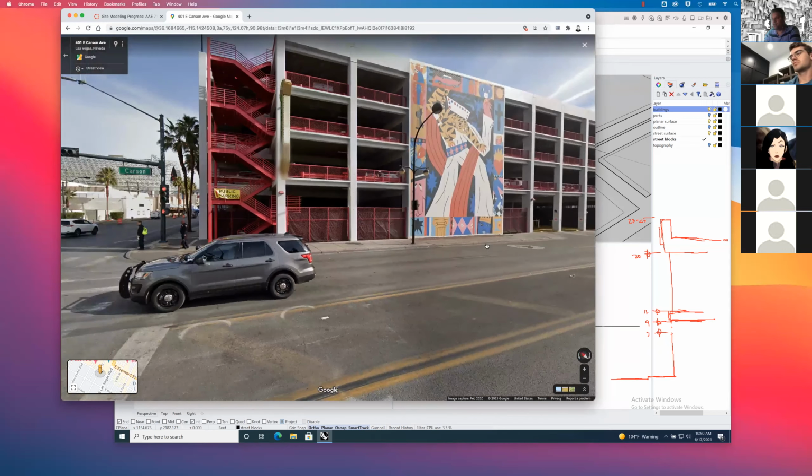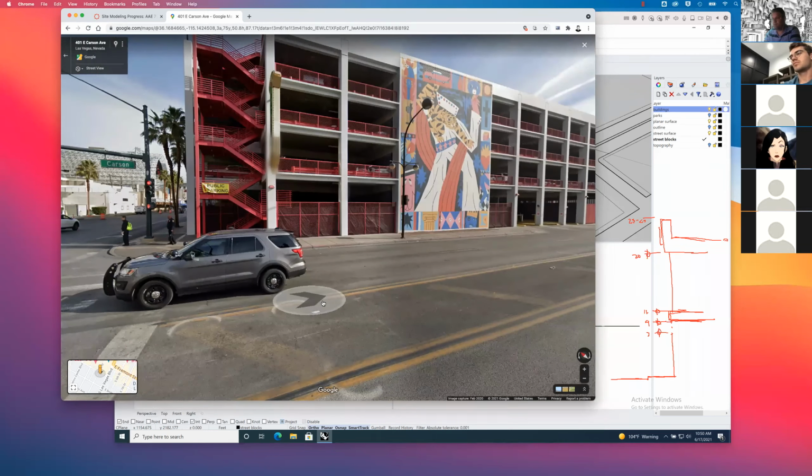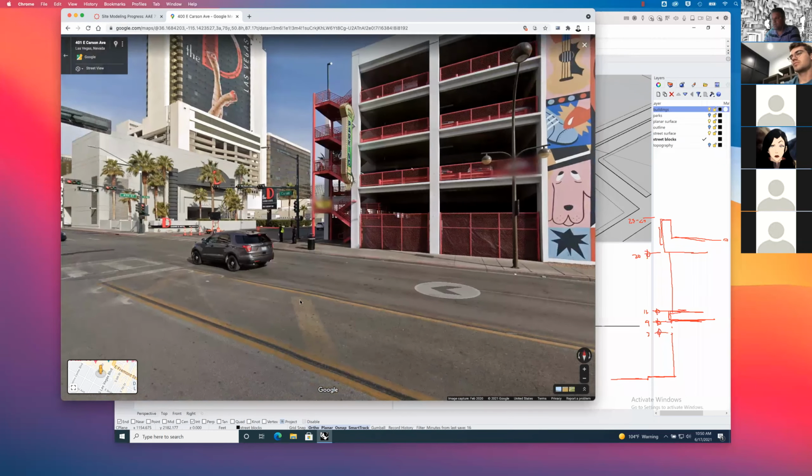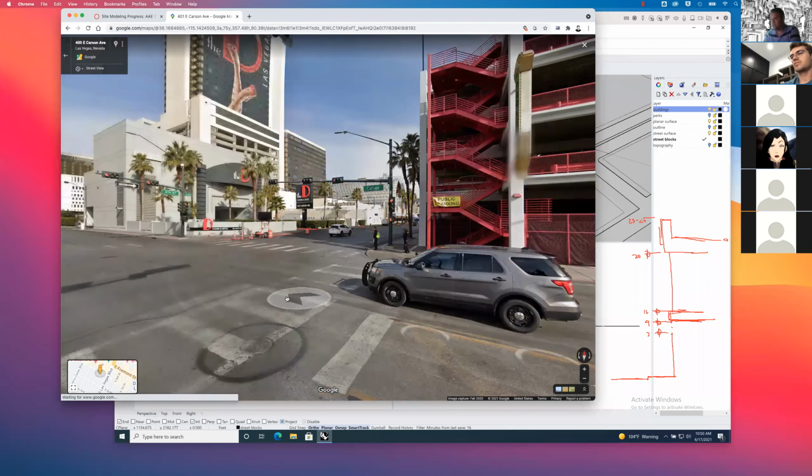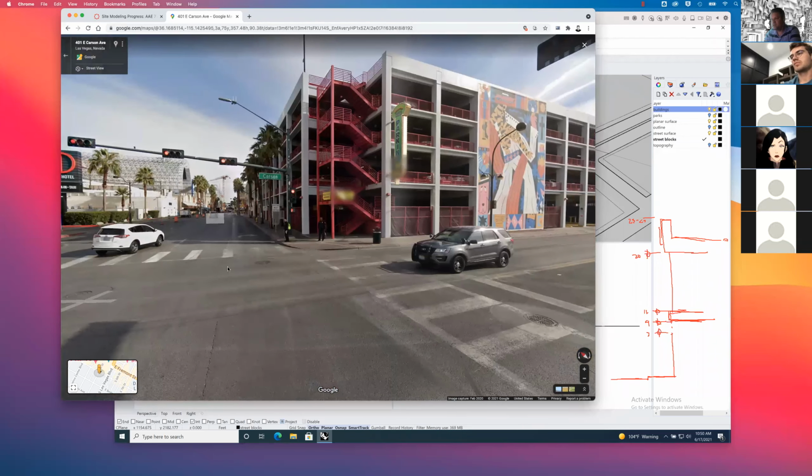Parking garage. This is interesting, right? It exposes the staircase here. And the staircase can actually help us understand the scale.